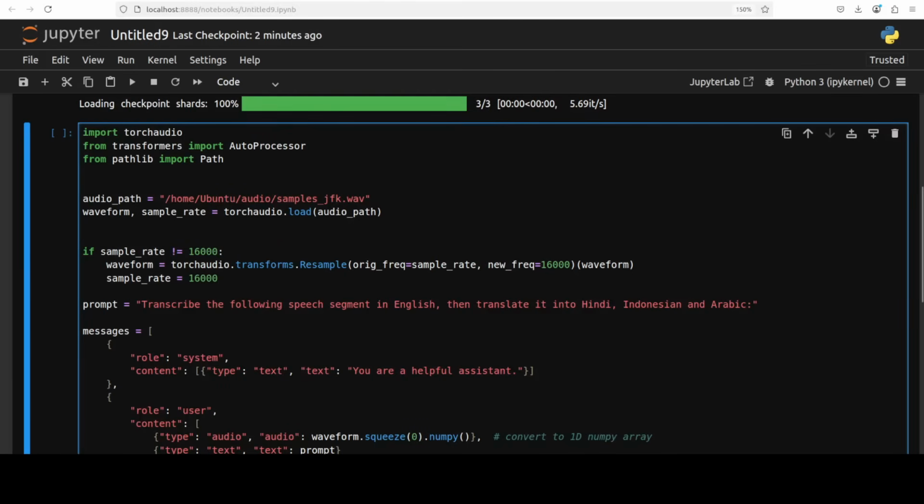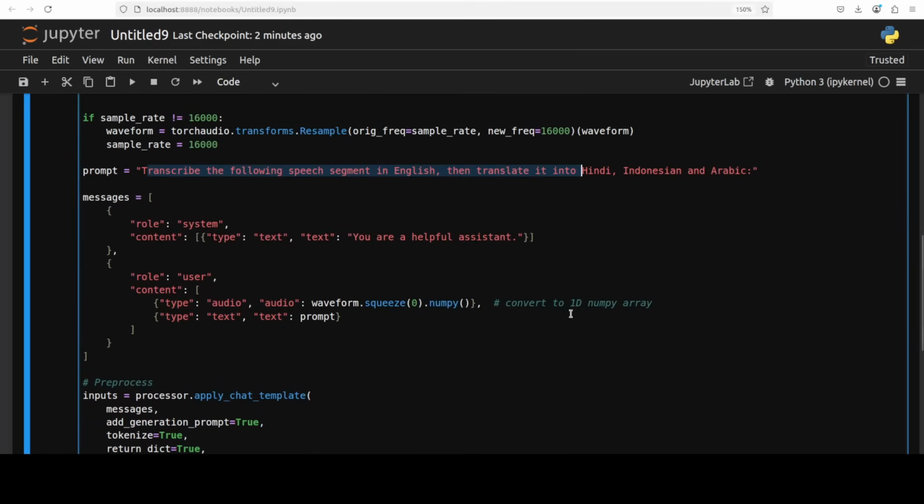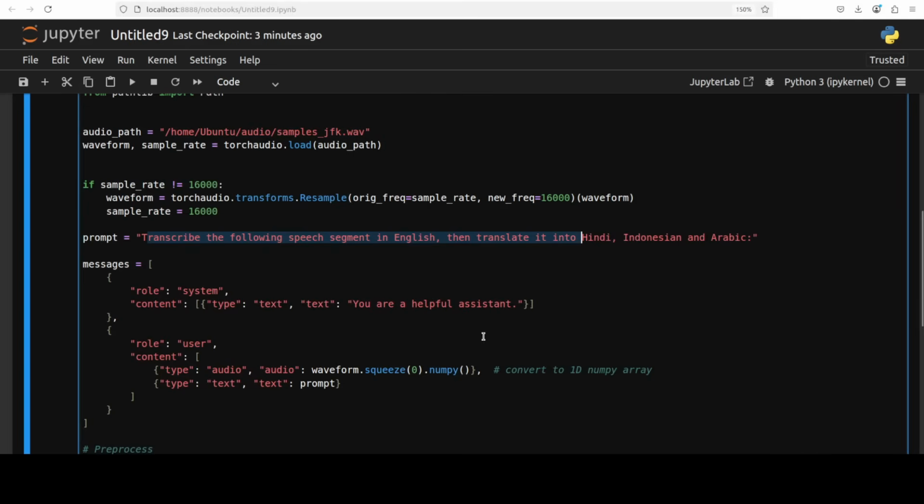Now in the next test, I'm checking its audio capabilities. For that, I am giving it this local audio file, and I am asking it to not only do the transcription but also translation in various languages. The rest of it is simple, where I am just converting it into tokens and then generating the output. So let me run this, and while it runs, let me also play this audio file for you.